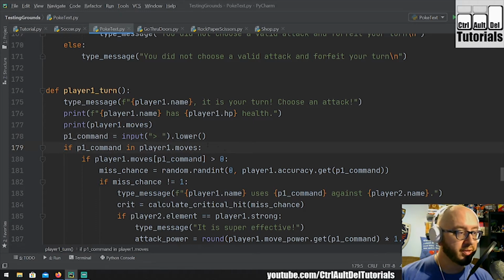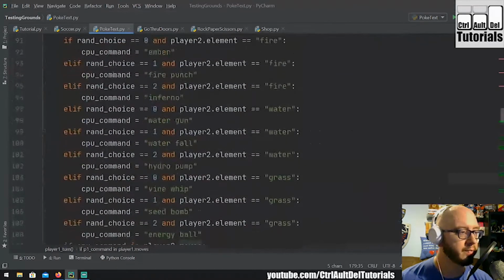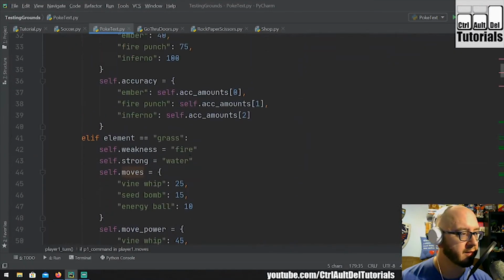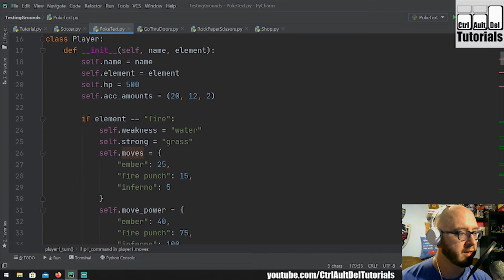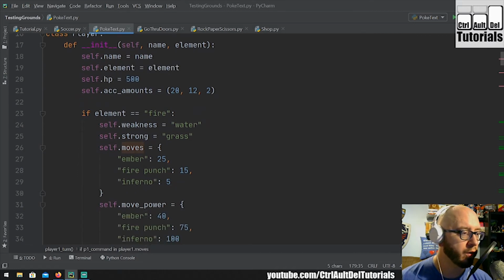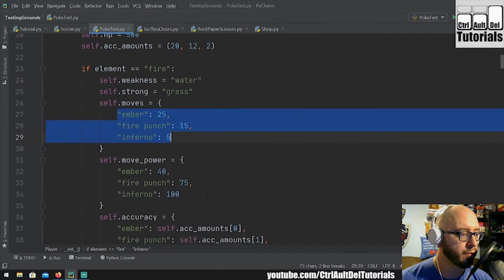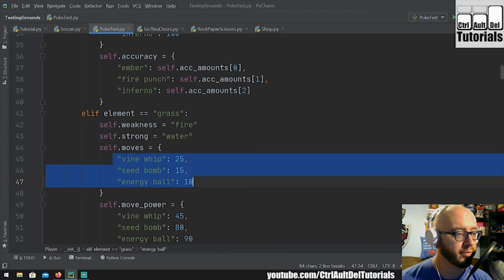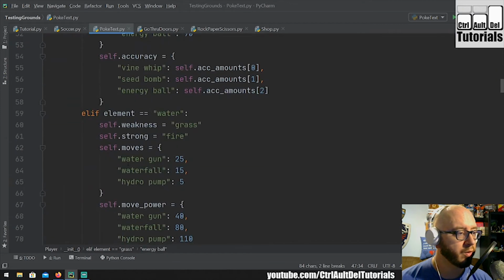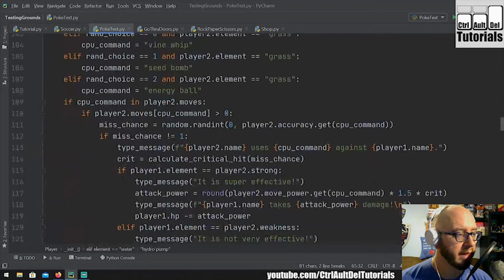So we're going to check a bunch of things. First, if P1 command is in player1.moves. Okay, so player 1 is going up to the player class. So we're going up to the class and we're going to look in the moves. Now, if we're a fire type, it's going to look through these moves. If we're a grass type, we're going to look through these moves. And if we are a water type, it's going to look through these moves. Okay, so we'll go back down.